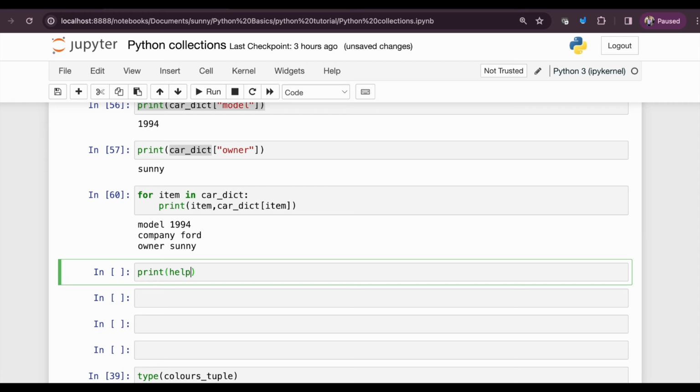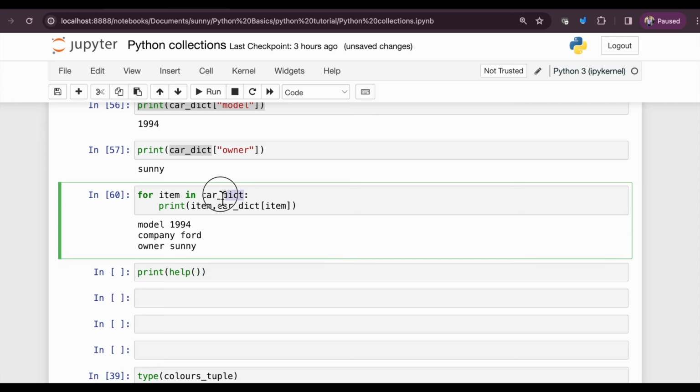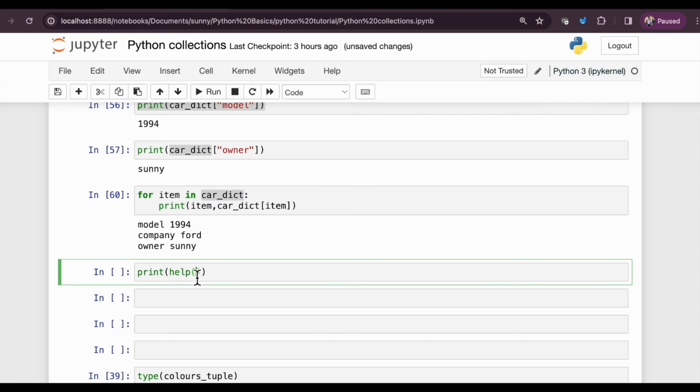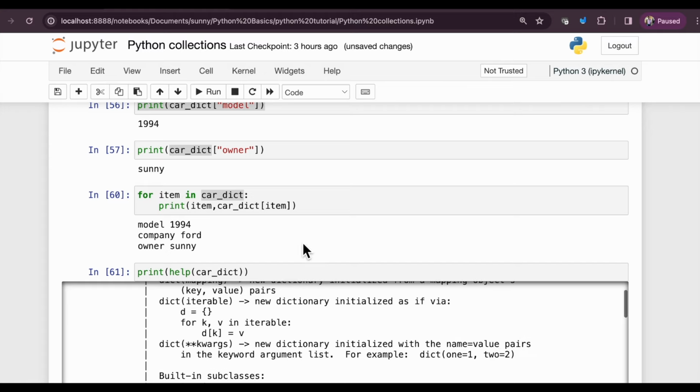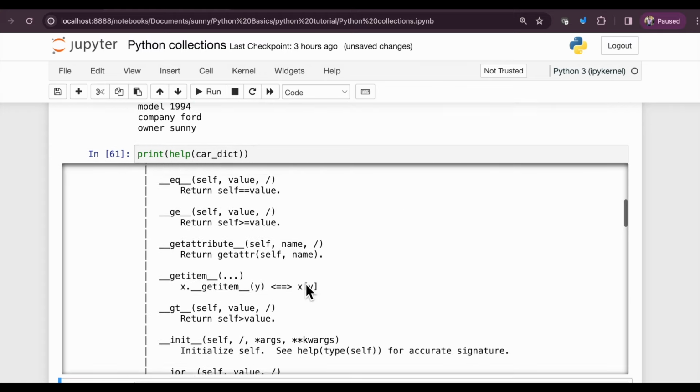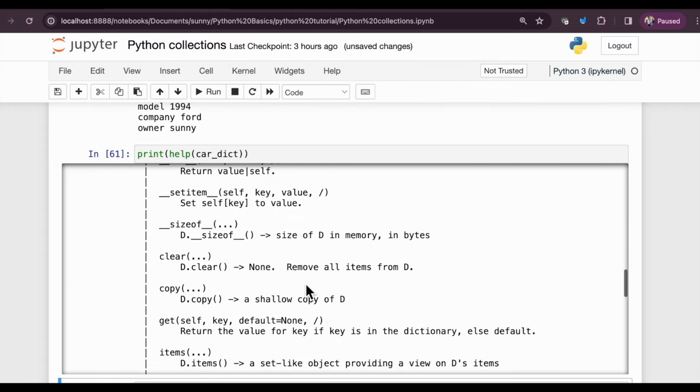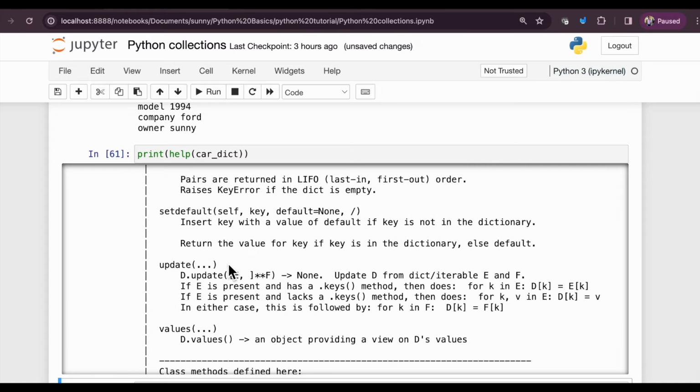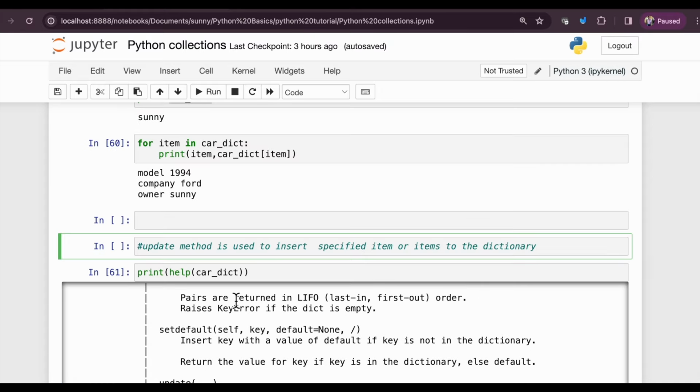As usual, let's see how many functions we have at our disposal using our help function. Print help. And what help do we need? We need to know how many functions we have for this dictionary item. Perfect. This is an amazing list available at our disposal. Let's try to use update. The update method is used to insert a specific element or items inside the dictionary.